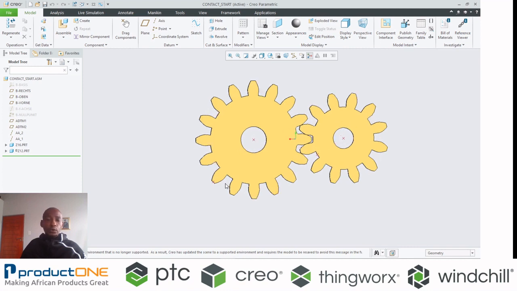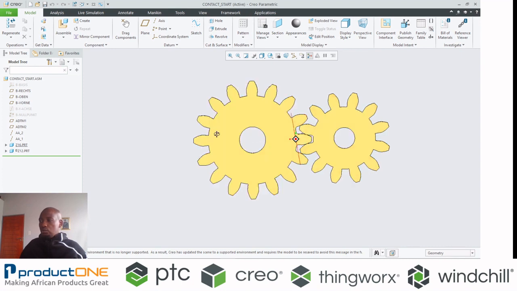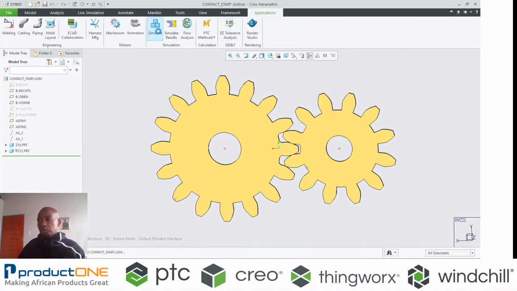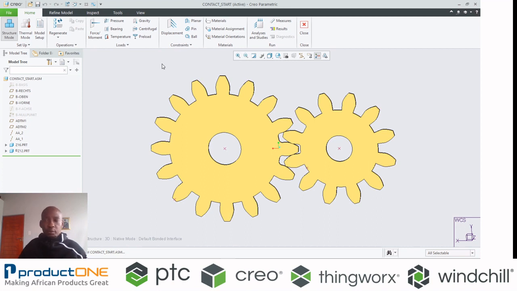Today we are still focusing on Creo simulation, particularly nonlinear contact analysis. So this is all inside Creo. If you were having a scenario where you've got two gears and you want to simulate how these gears will react when they start to meet up at a particular point, if you were to go into Creo Simulate, this is now inside Creo Parametric.